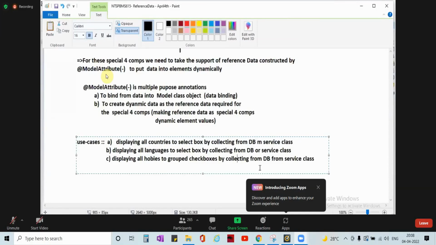Grouped checkboxes by collecting from DBR service class.